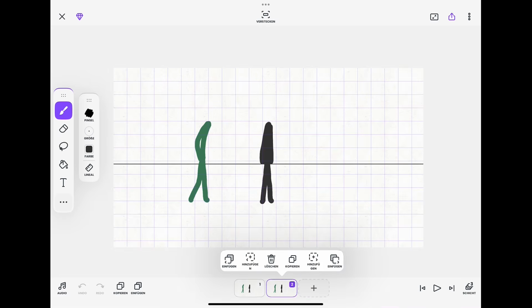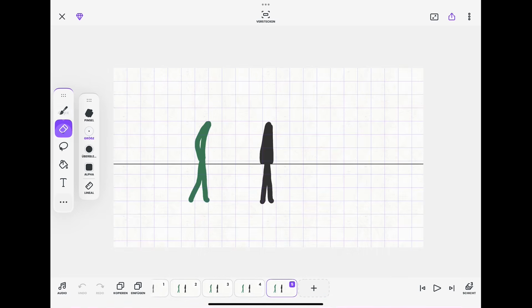It is important to do this because we want the black stick figure to always be in the same place, as it serves as a help so that you know how to animate the green stick figure and where it attacks. Then we'll start by animating the green stick figure.